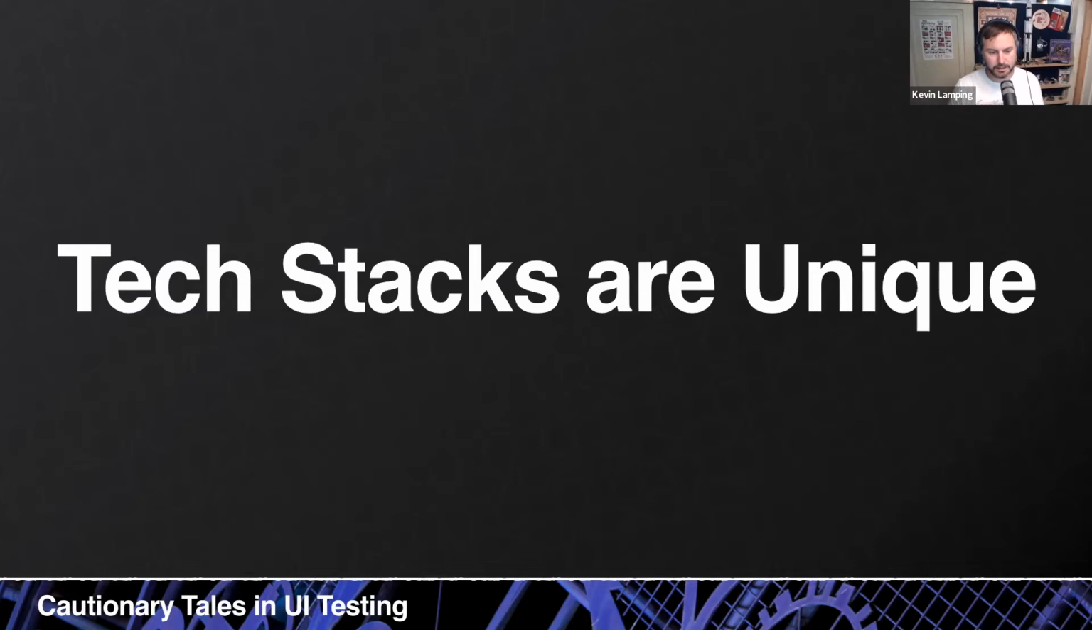Speaking of complex and unique, tech stacks are unique. You think of a tech stack as your front end language, usually JavaScript, and the framework you're writing it in, say React or Vue. But you also have your back end language that runs the API. You have your specific database, your specific CI/CD system, your specific third-party testing system. So I'm thinking of something like Sauce Labs or Browser Stack for running tests on.